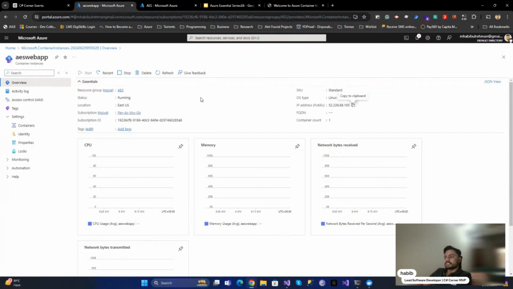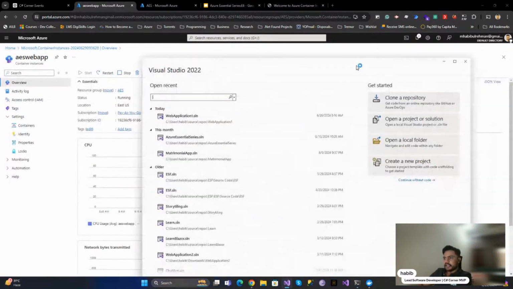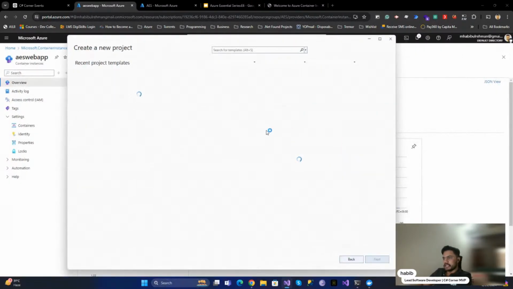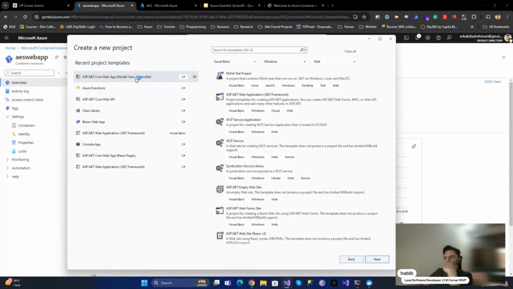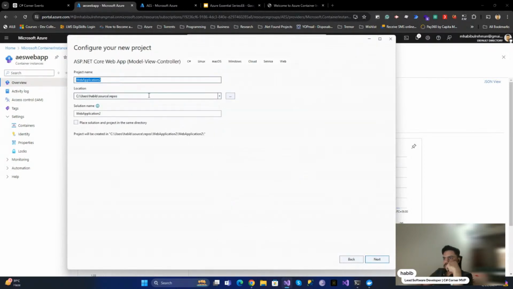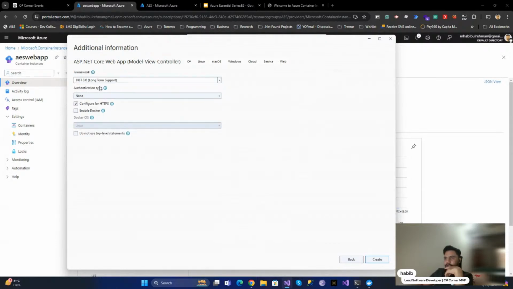There is one option for how you can containerize your .NET application. That is not part of the topic, but still I can show you. Okay, so let me create a new project inside Visual Studio. I have Visual Studio 2022. Click on create a new project, and I will be using an MVC application. I will name it WebApplication2 .NET 8.